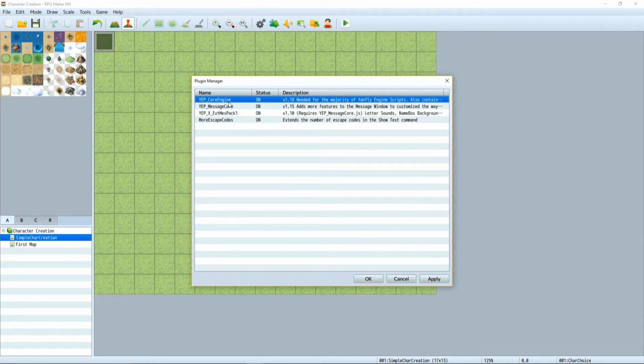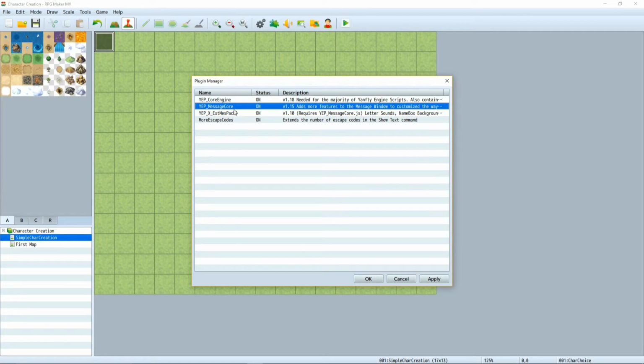Also, if you're going to use character images in your show text events, then you're likely going to want to use a plugin for that. Personally, I like Yanfly's message core and its extension, but there are other options, such as Shaz's More Escape Codes plugin if you'd prefer. So anywho, let's take a look at this thing, shall we?